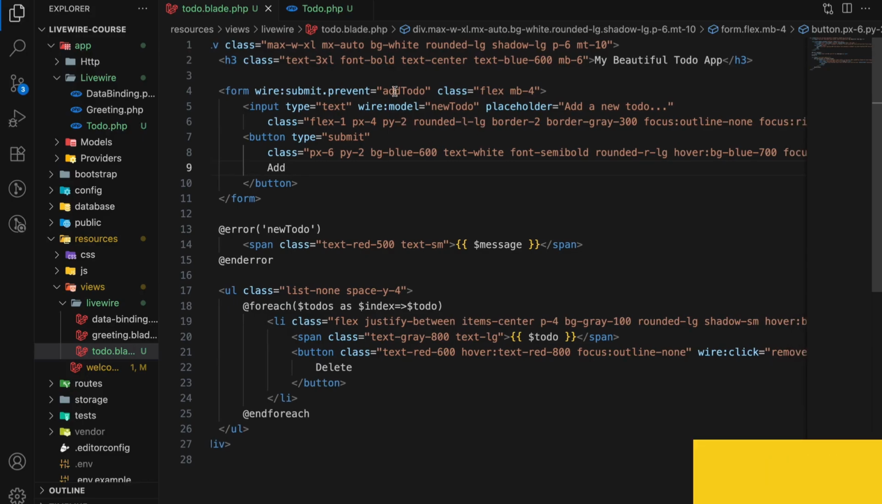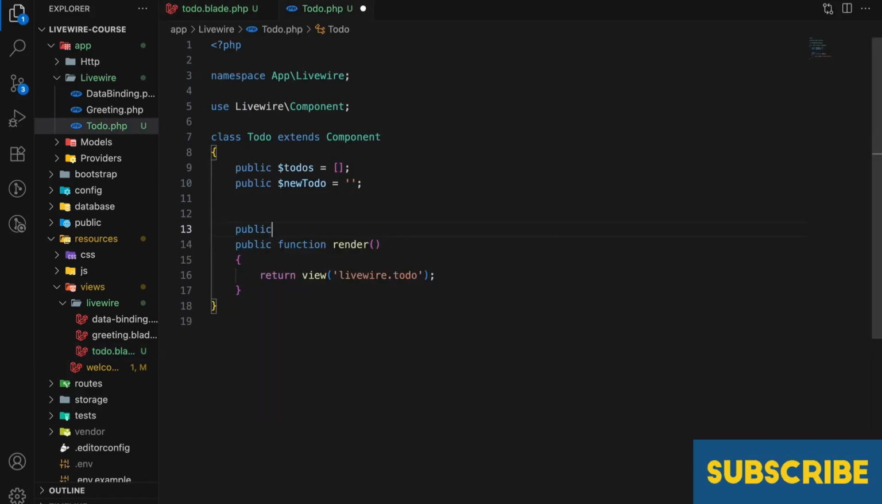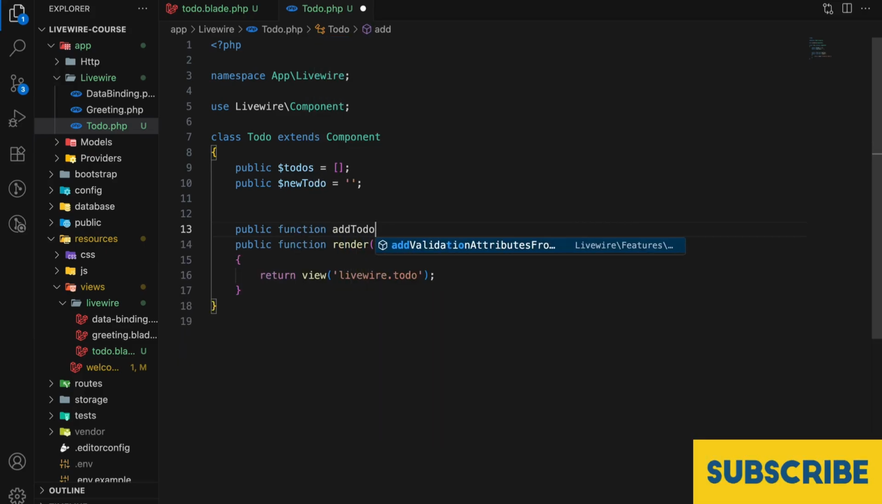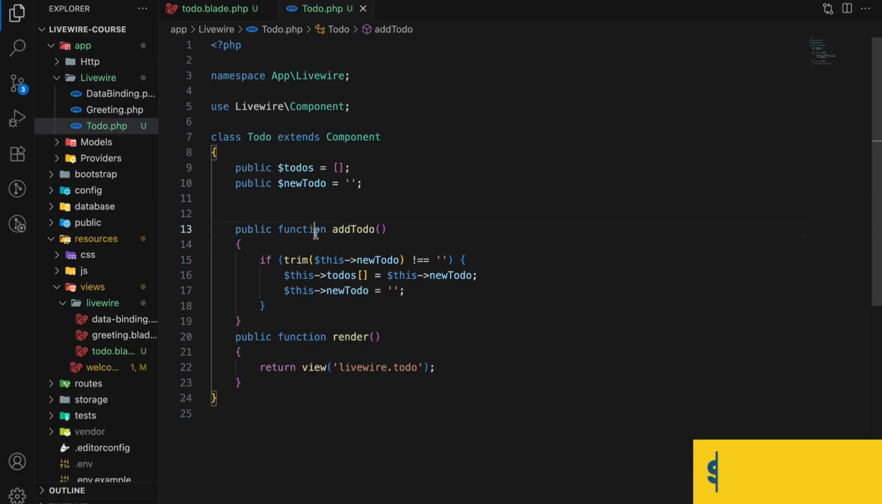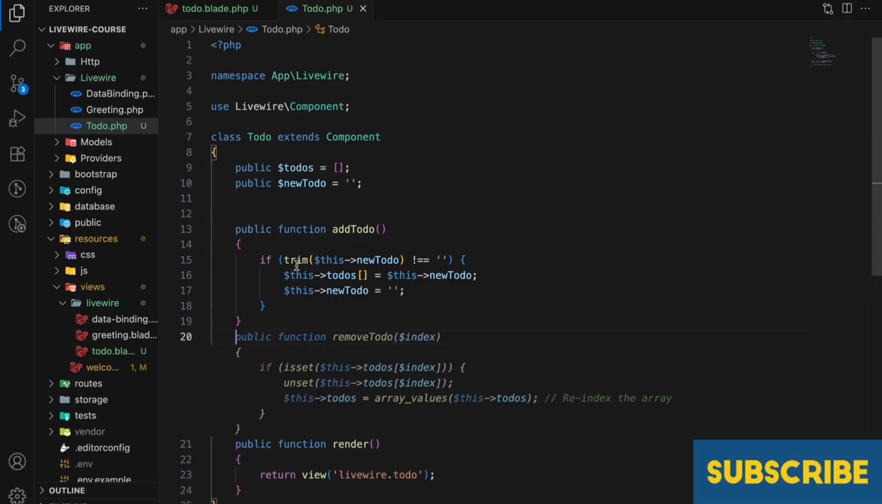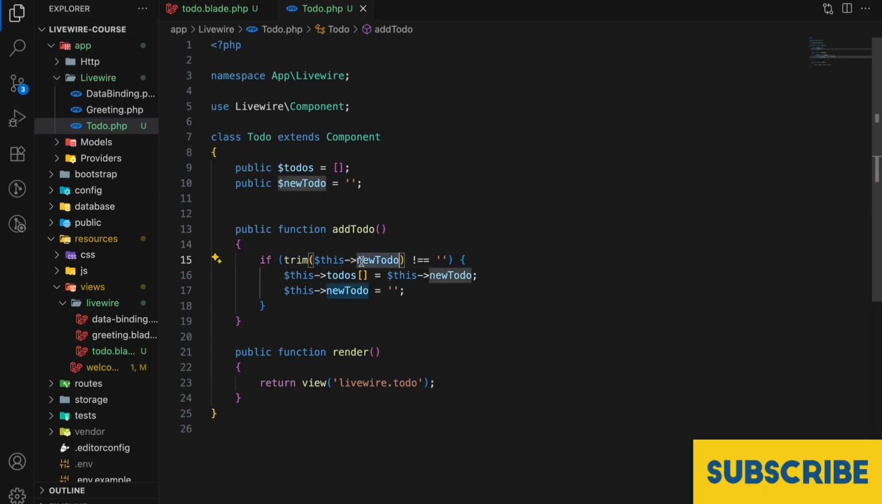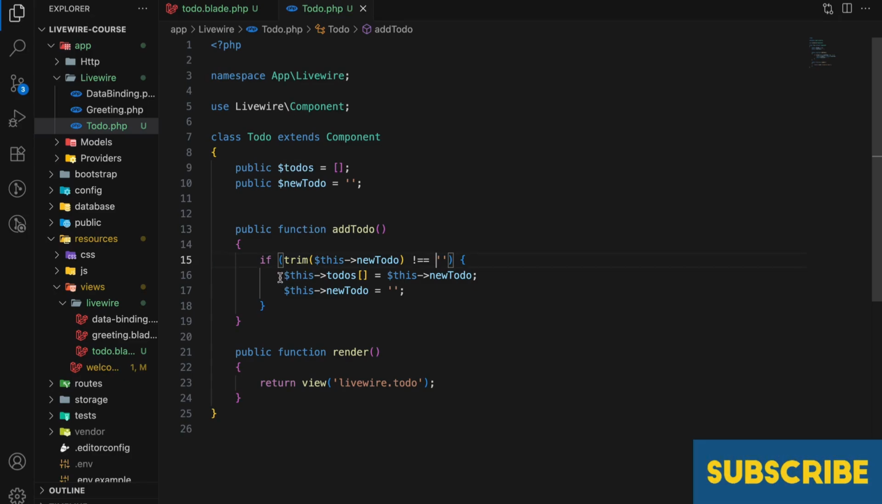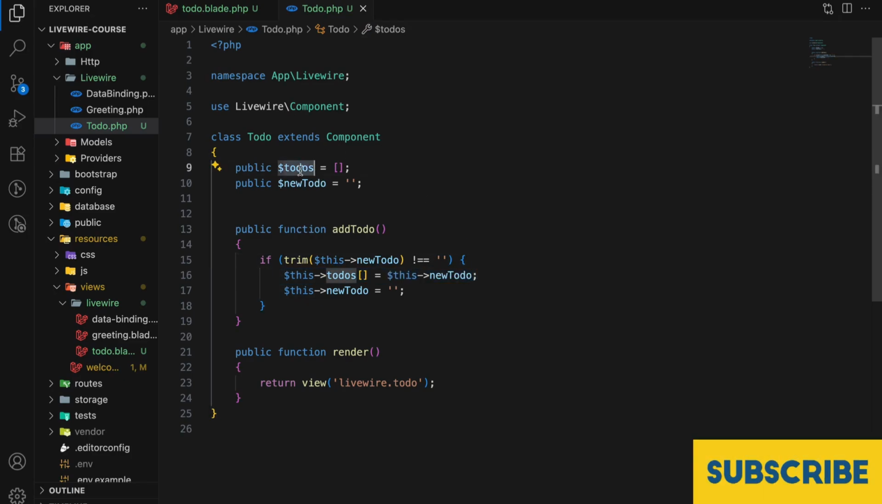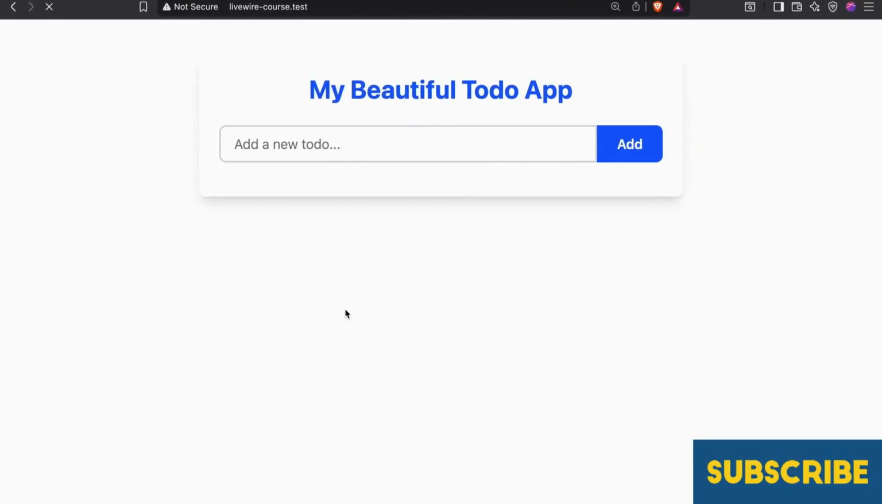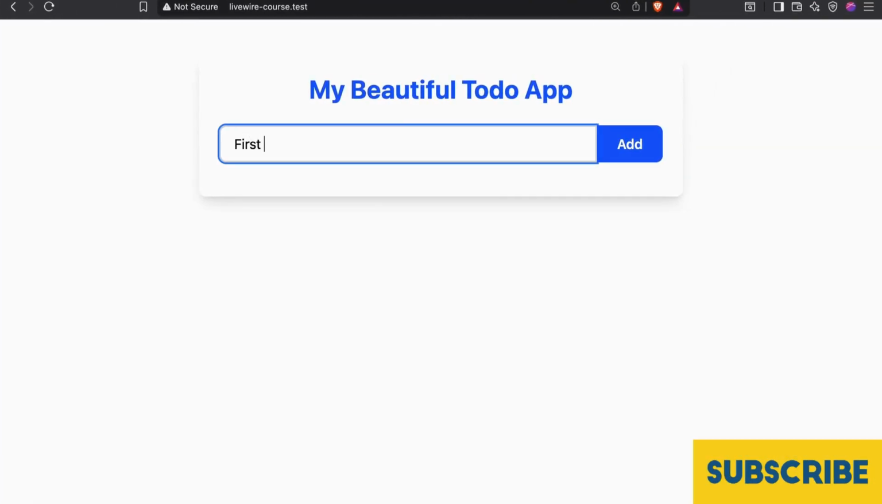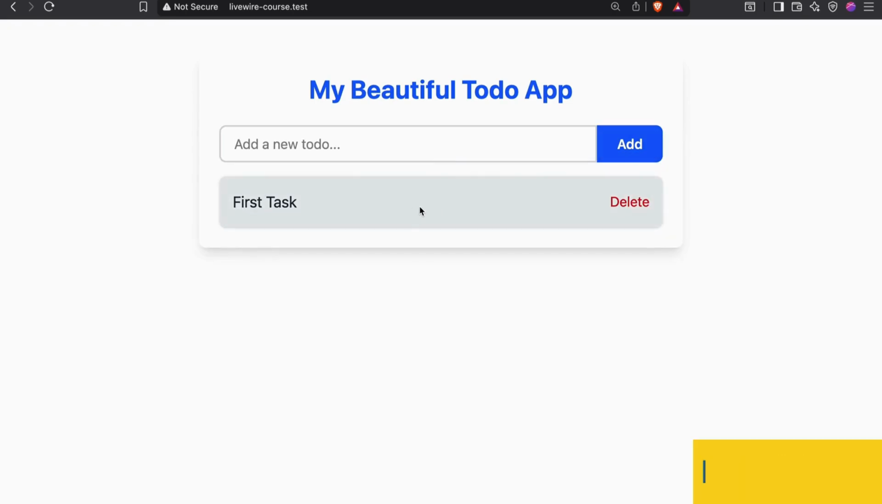As we discussed in the last video, I will quickly add a new to-do. For that, I need to have a method addToDo. So let me quickly create public function addToDo. Okay, I'm happy with this output. So what is this doing? It will trim my to-do, and if it's not empty, then it will add that to-do in my array, right? And then it will make the new to-do empty. So if I refresh here, first task add, yes, I got it.